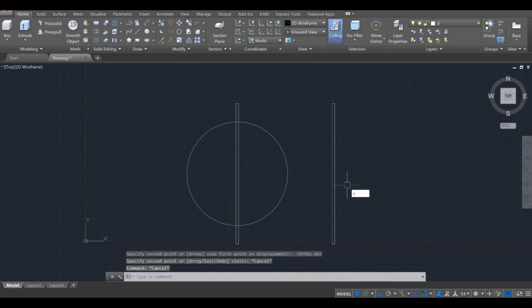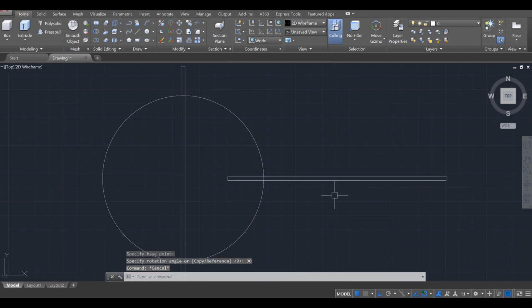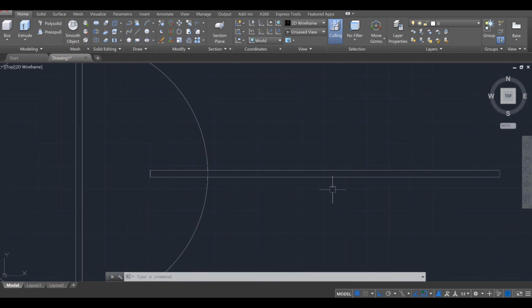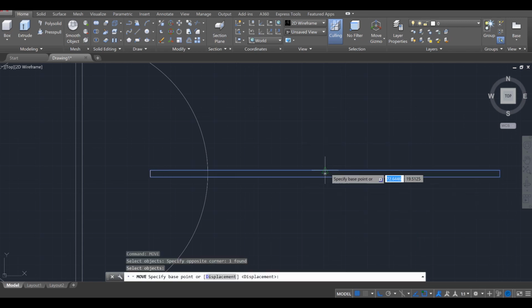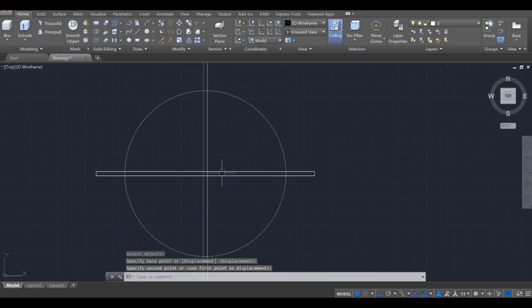Press escape twice and then use the rotate command, enter, select that, enter, and starting from the center, I'm just going to rotate that. Let's go ahead and say 90 degrees. So I'm going to type in 90 and press enter. And then that should move it like so. Then I'm going to use the move command, move, enter, select the object, enter, and click at the center and move that to the center of the basketball like that.